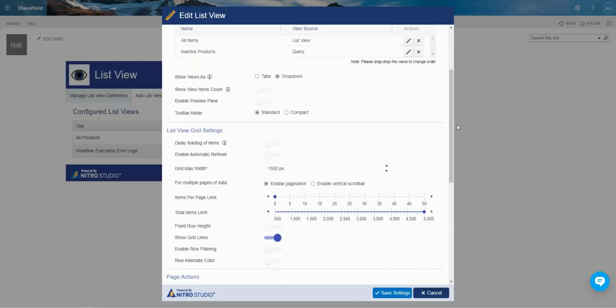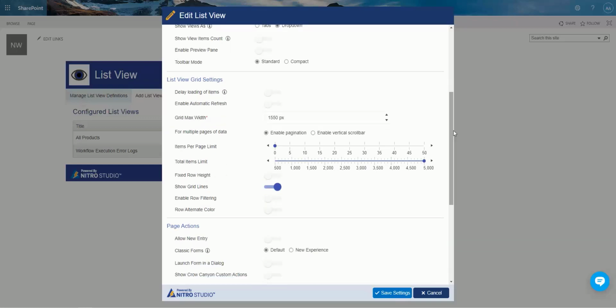Now you can show those views if there's multiples. You can show them as tabs or drop downs. You can show the number of items in the view, and then you can enable a preview pane. I'll show you what that looks like in just a minute. Toolbar mode is standard or compact.